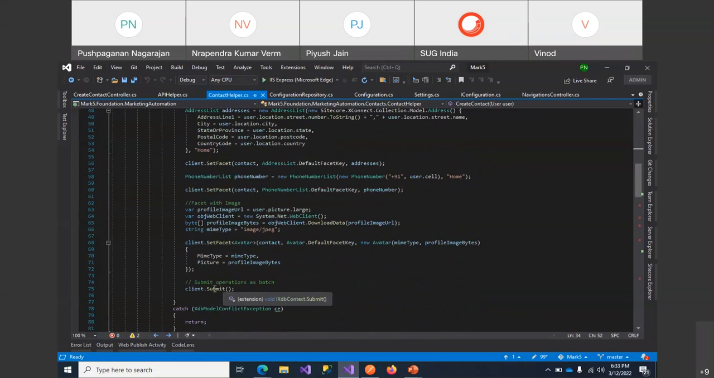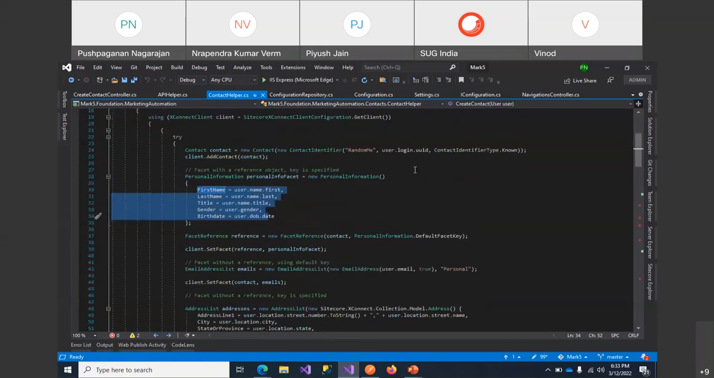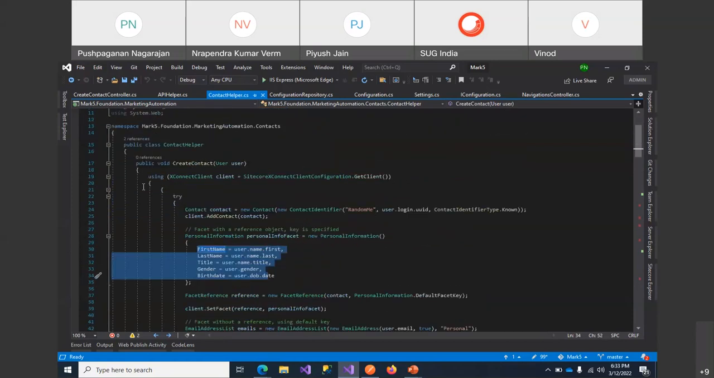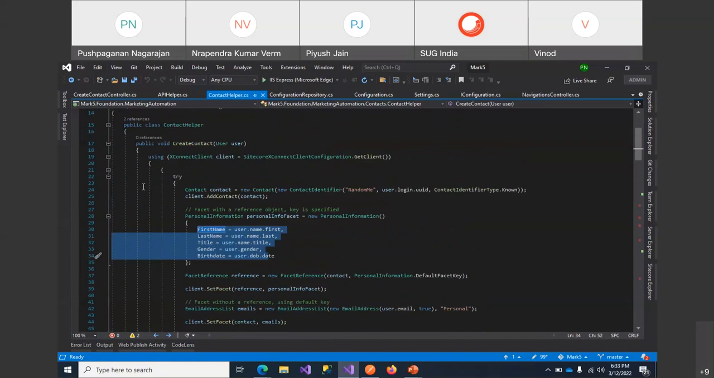Finally, you'll be submitting it to the XConnect client, the XConnect endpoint. Using this, we'll be able to create the contact. We made use of the random user, we hit that API, we got that info, and then created the contact. But by the end of this process, you would have just created them. To explore the marketing application, we need marketing data. You'll get the marketing data only when the information for each user is tracked.